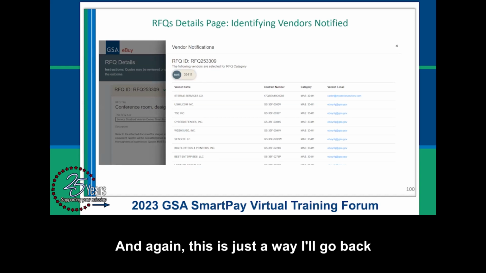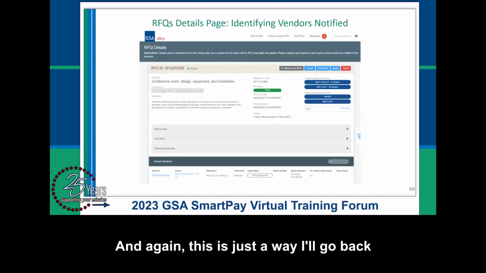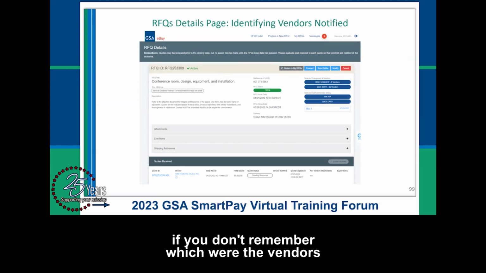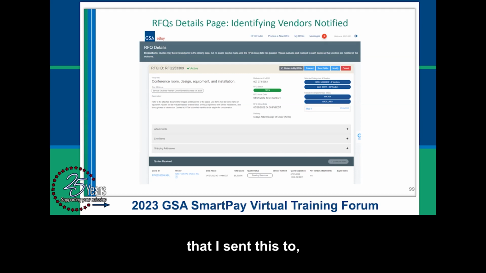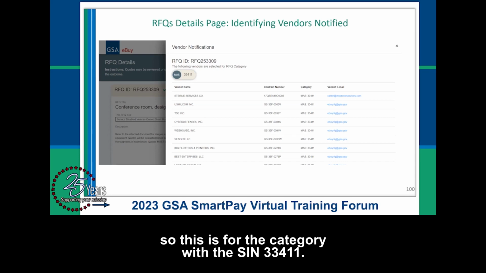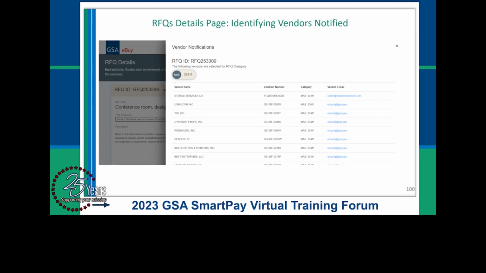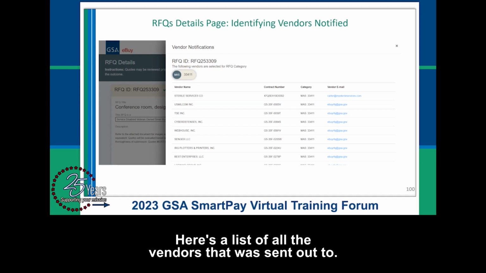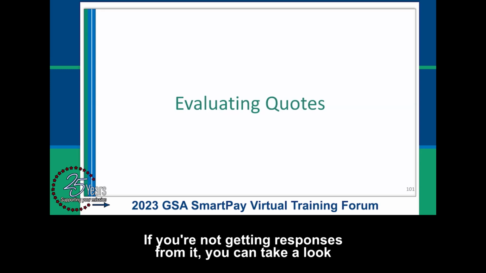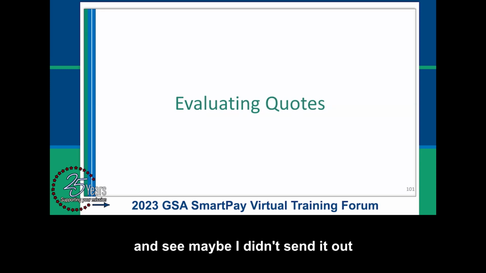And again, when you're looking at your RFQ details, if you don't remember which vendors you sent this to, you can click on the vendor notifications. Remember, we had multiple categories, so this is for the category with the SIN 33411. Here's a list of all the vendors it was sent out to. It's just helpful information. If you're not getting responses from anybody, you can take a look and see, maybe I didn't send it out to all the vendors I thought I did.